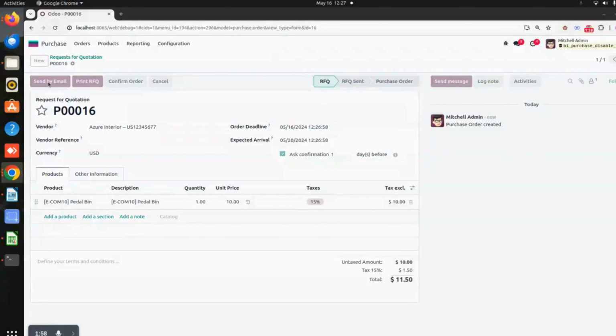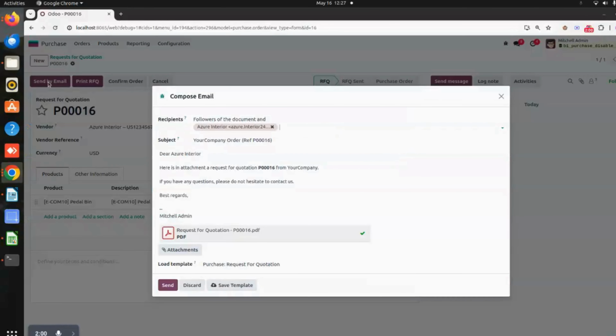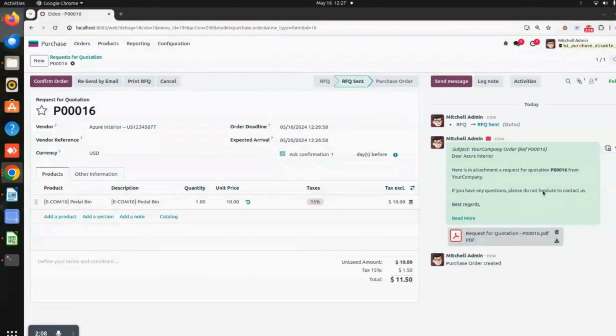Once I click on the send by email option, it will be shared with the vendor, that is Azure Interior. If I click on the send button, this will be sent to the Azure Interior vendor. But in the followers, you will see only the user who created this document. This vendor will not be added for this document.